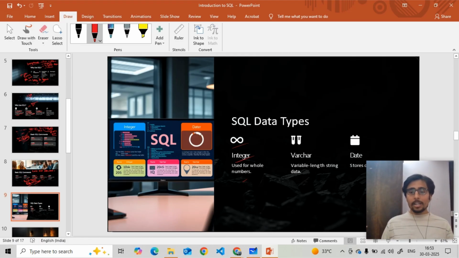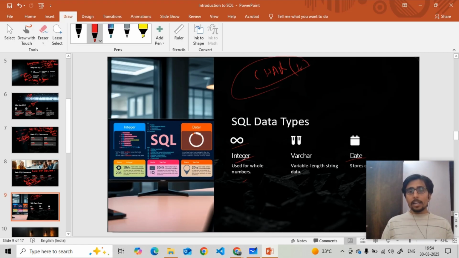Here are some of the data types like date, varchar. Varchar is basically, you might have used char, right? But it is limited. If you write 10, it cannot store variable length string data. But if you want to store variable length string data, you must use varchar.